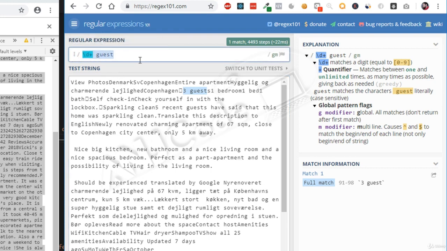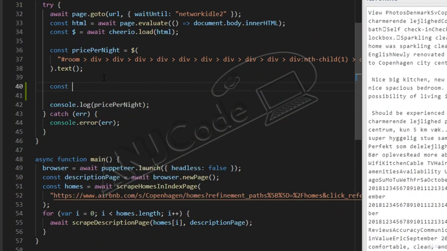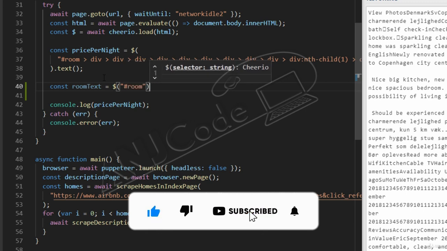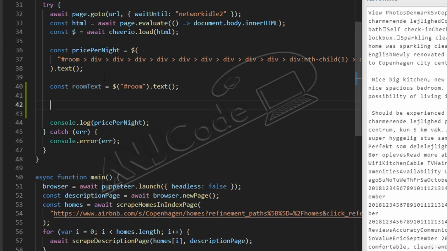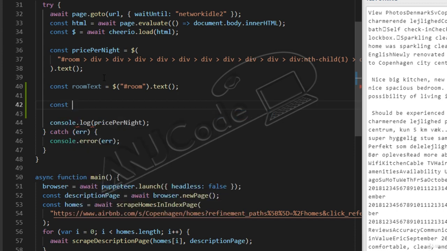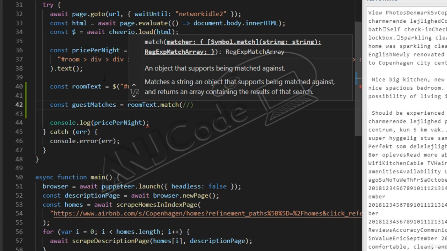So with that being said, let's just copy that regular expression we have here and go inside of our code. So let me just make a room text variable for the selector containing all of the room's text, and then we are going to run a regular expression on that and return the results. So let's see, we can run guest matches room text match, and then we put in our regular expression with 2 forward slashes and type in our regular expression like so.